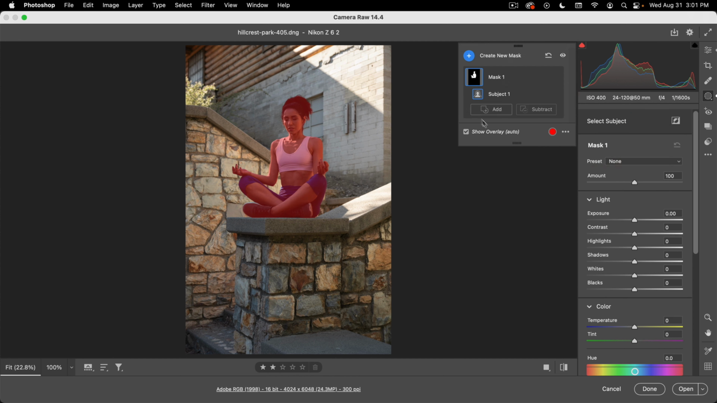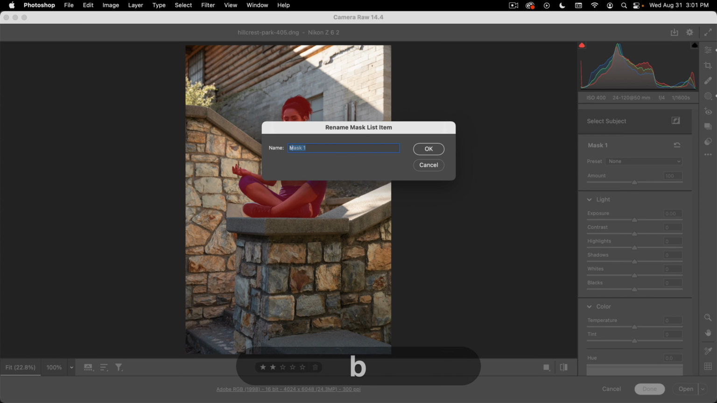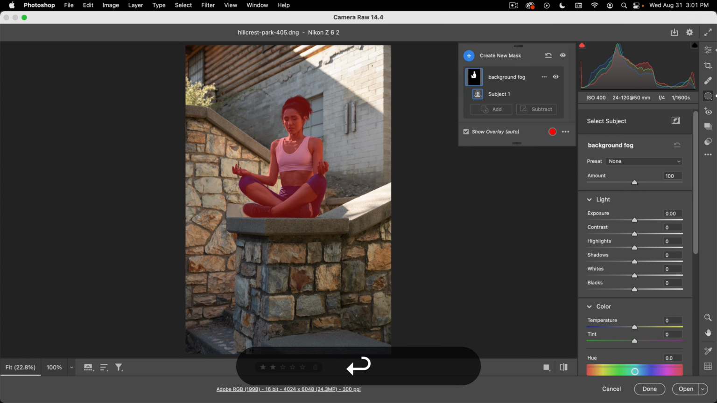You'll notice we have this new panel that did not exist in previous versions of Camera Raw. This is kind of a layers palette for your masks. Each mask represents a correction, right? So if this mask is going to be my background fog, I can now start manipulating this mask so that I affect just this background area. So first thing I want to do is invert this.